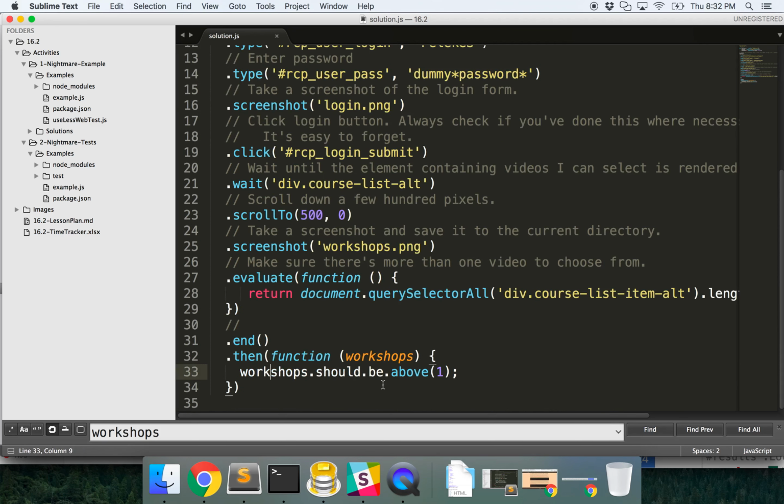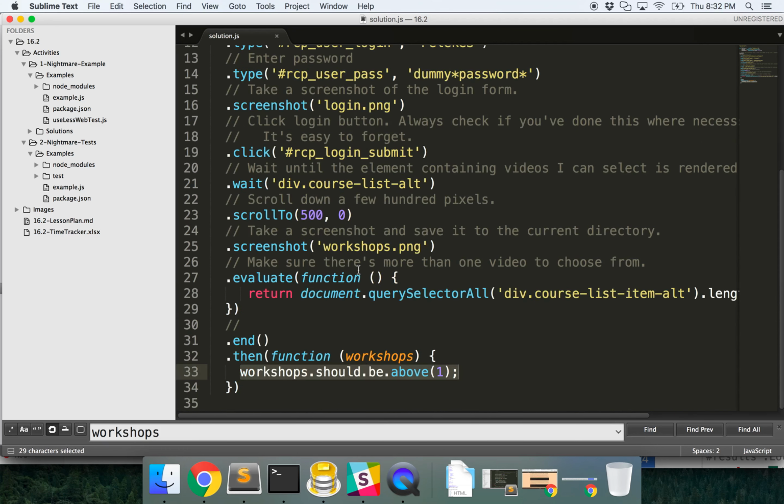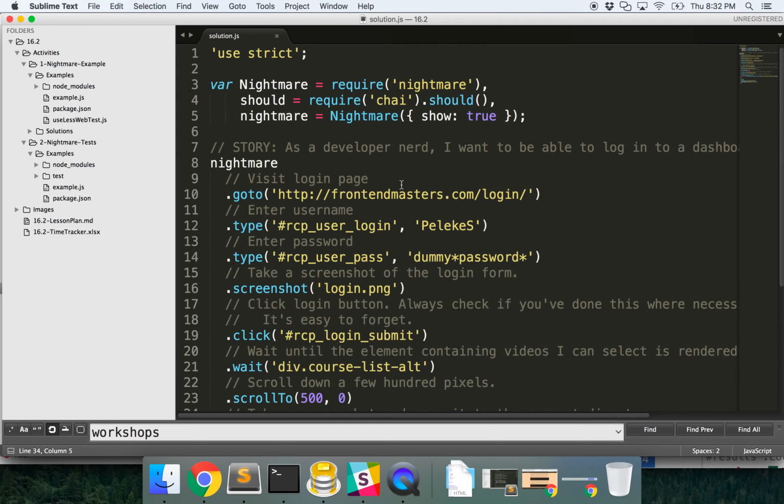So we're able to use Chai, and we're able to test things in unit testing. Whatever got returned, we're able to then test that further. So we're able to do functional testing, and then also perform some unit tests as well. So why don't we test this out? Why don't we run this?